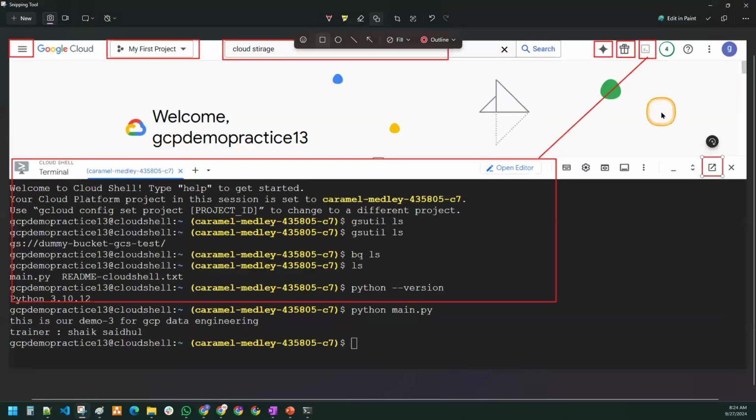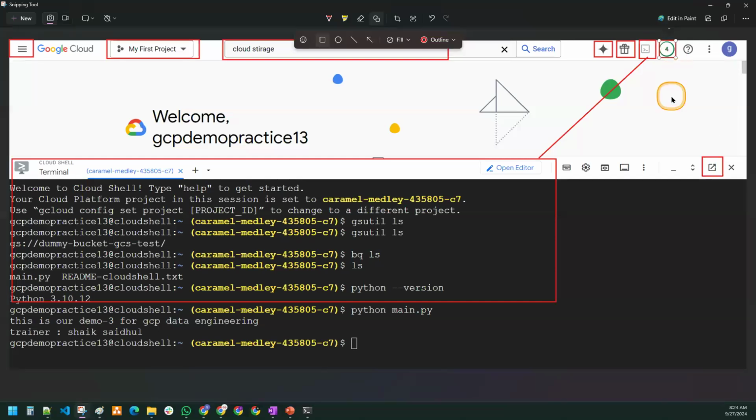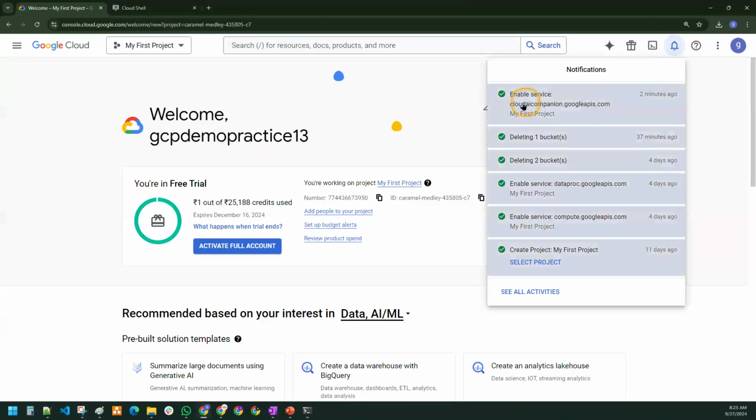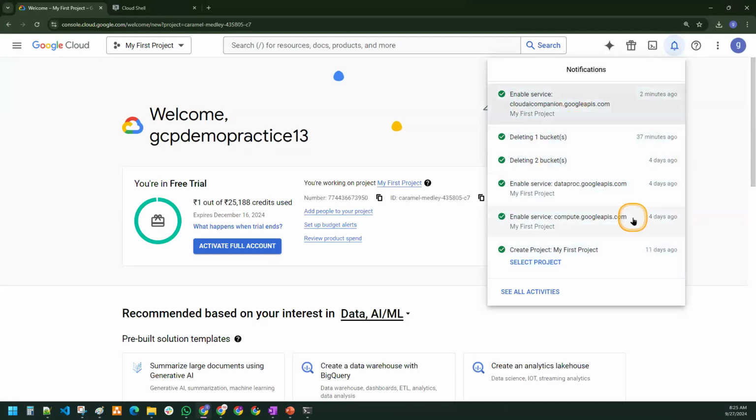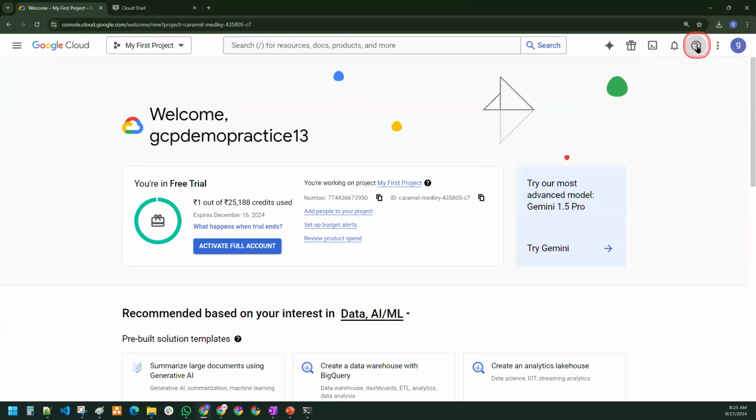And the next thing is your notification channel. Whenever you are creating something or doing some activity, notifications will be created. Earlier we created one bucket, right? We enabled this, we deleted one bucket, we created one bucket. All of these things will be shown here. Okay, this is like a helper.